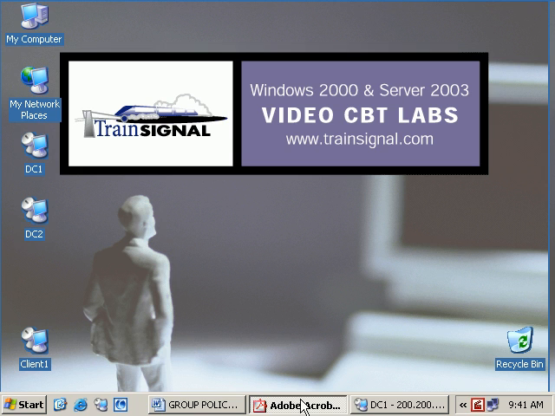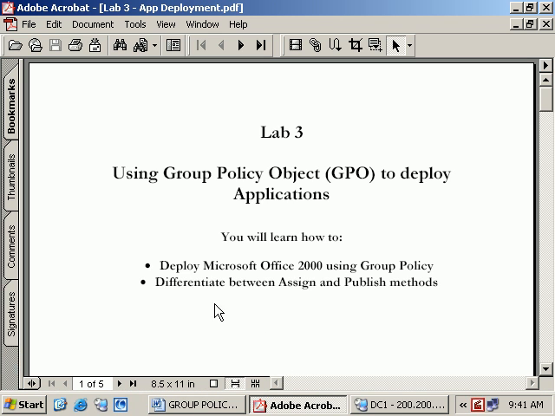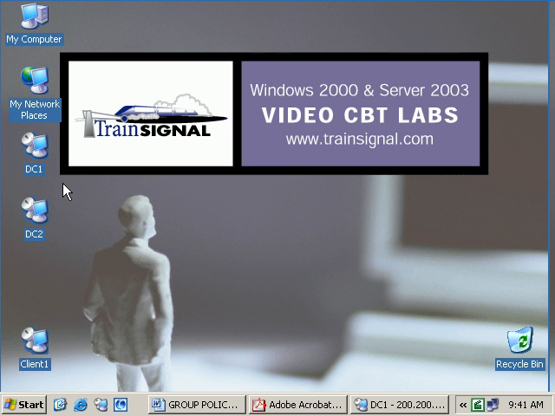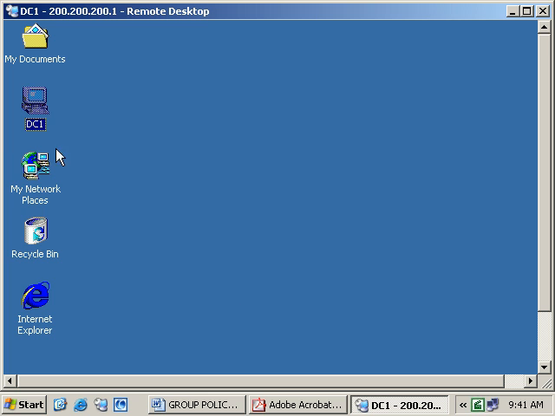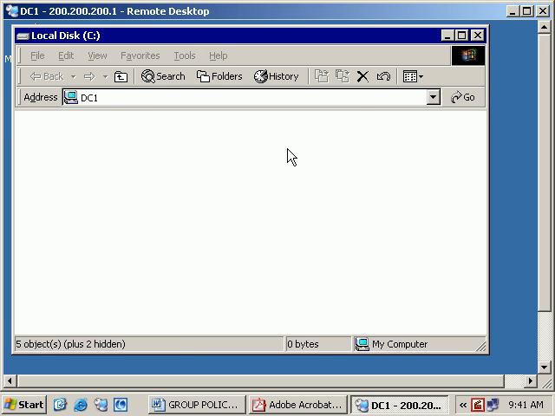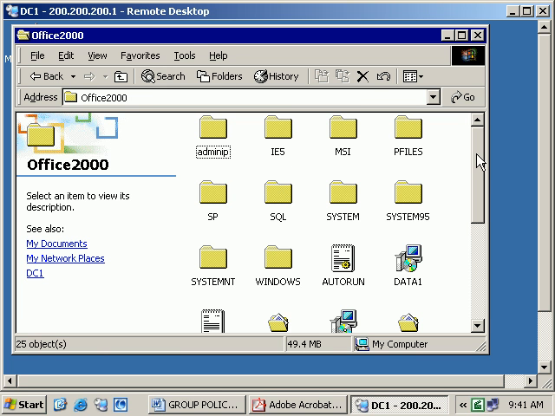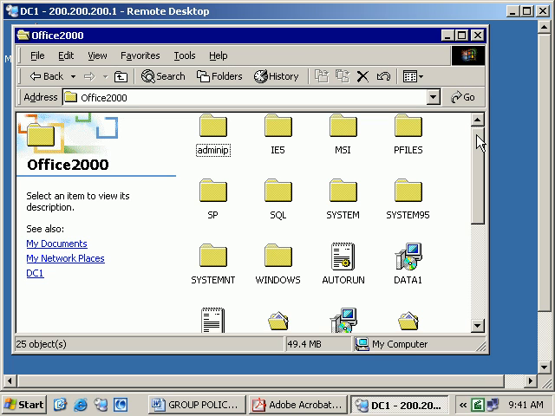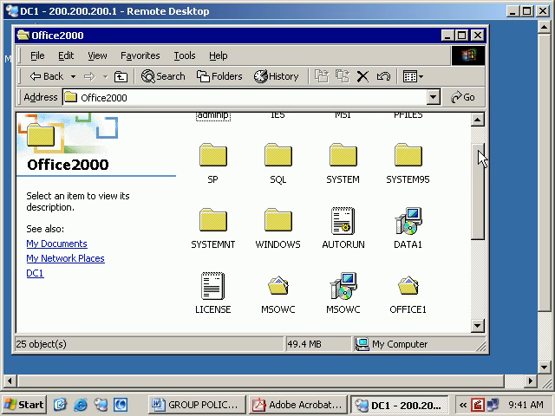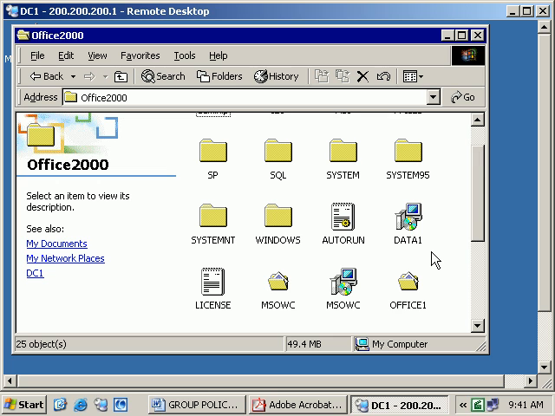Now, what I'm going to do is show you the steps as to how this application deployment is done. But before we do that, you need to understand that there are two different methods of installing these applications. One is called the assign method and the other is called the publish method. Both have their advantages and disadvantages. Let's talk about the main method, which is the assign method. In order to use it, let's go back to our folder in which I had created and shared Office 2000. What the vendor of the application has to do is give you a file that has what is known as the MSI extension.